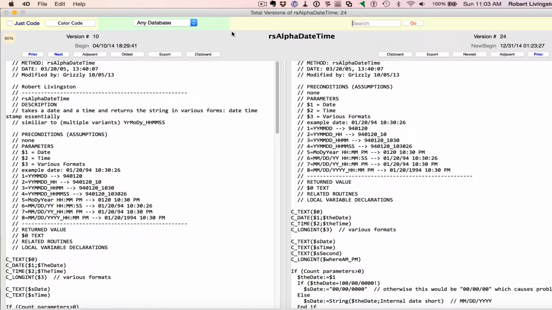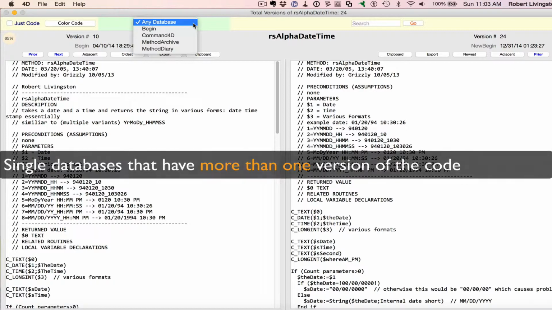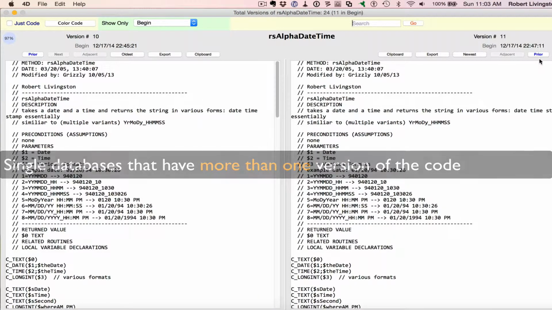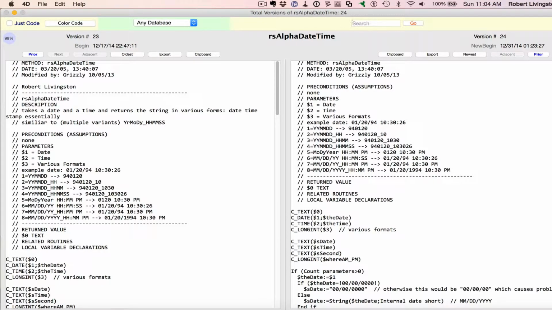There are 24 versions of this code if I look at any database. I can restrict that to a single database. This lists the 4 databases that actually have this code included in them. If I restrict this to the database begin, we're now down to only 11 versions of this code. Generally, I'll just go back up here to any database. Now we're back up to 24.